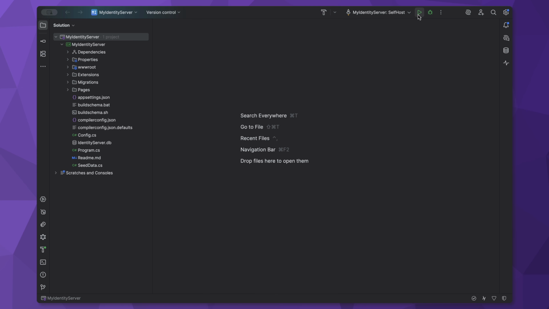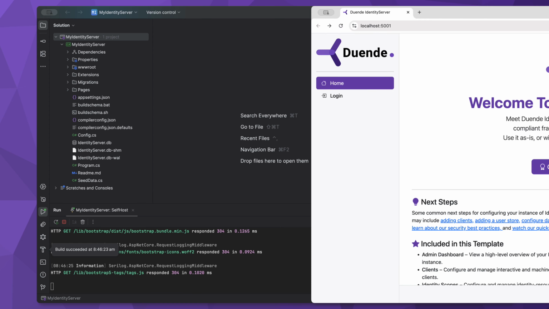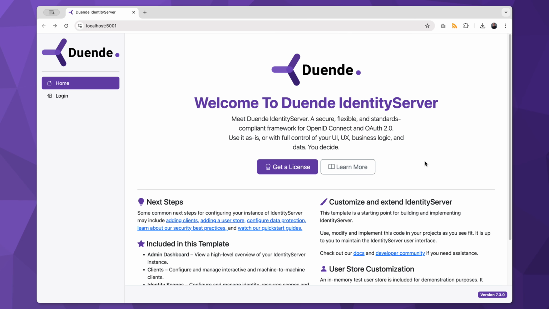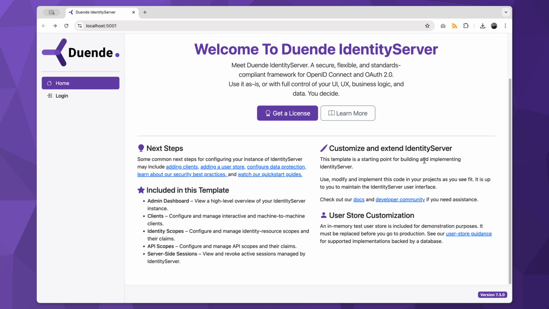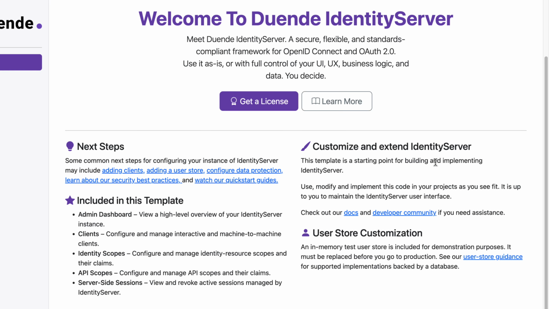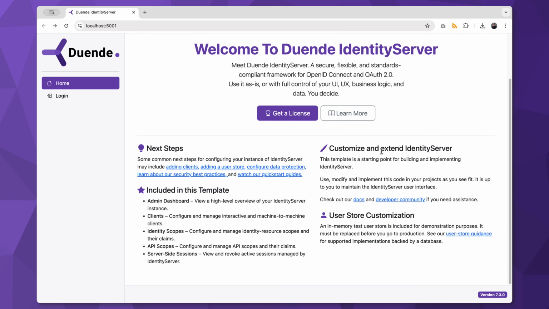Let's run the project to see what you have so far. Here we go, a working Duende IdentityServer. The welcome page provides quick access to the most essential resources, including the Duende documentation, licensing, and developer community pages. Now let's see if we can log in.